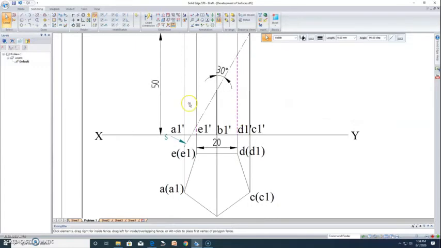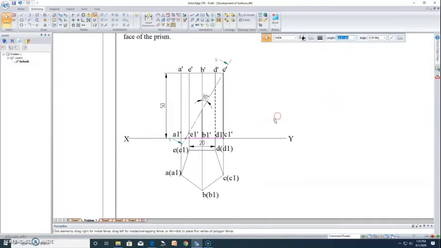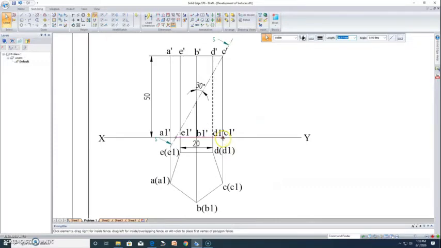So this is how it looks, and obviously the base also should be made dark. So I'm going to make the baseline dark. So this is how the final front view of this truncated solid looks. Now I have to do the same thing even to the top view, because you know that some portion of this top view will be cut by this section plane.